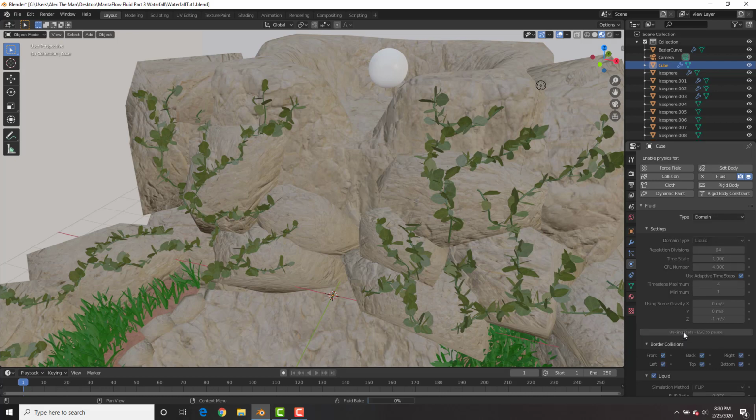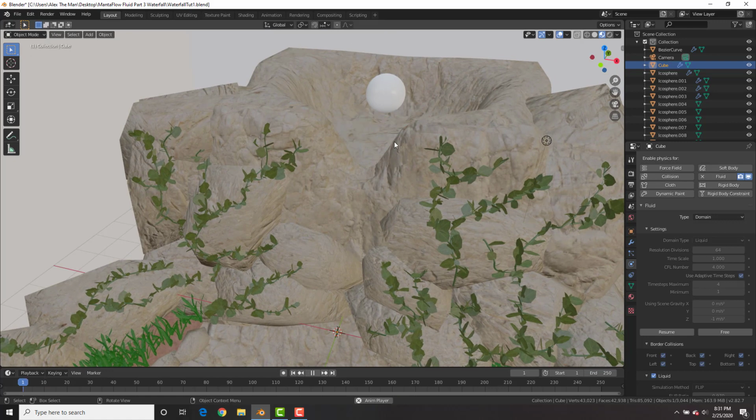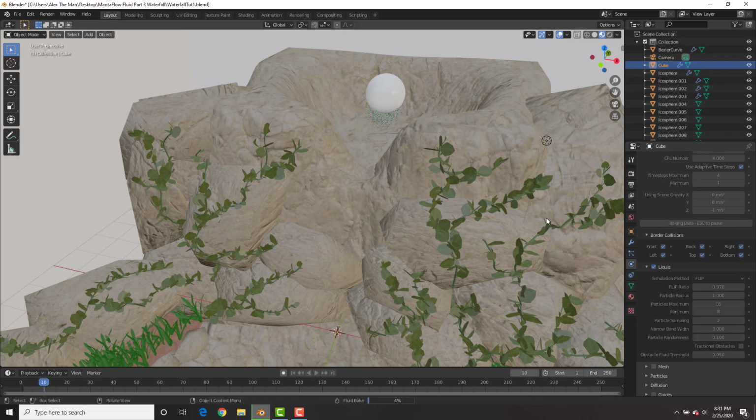Now what's cool about Mantaflow is you could hit the escape key to pause it, and then you could press the space bar to play it, and you can see that we got some particles here, which means that we have fluid simulation. But of course we only have like a couple frames, so it's very disappointing. So we're going to click on resume and resume our baking.